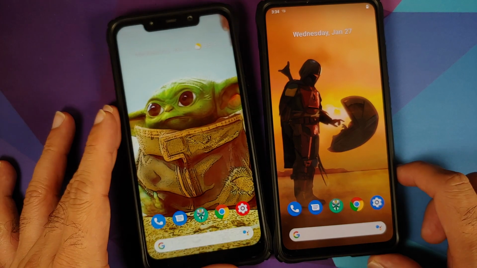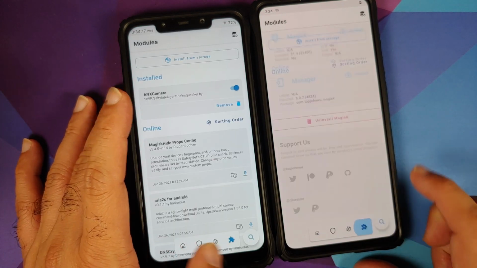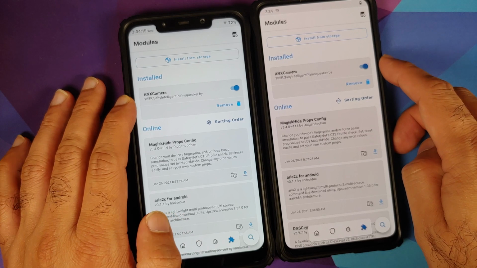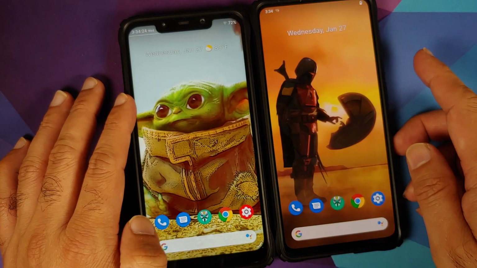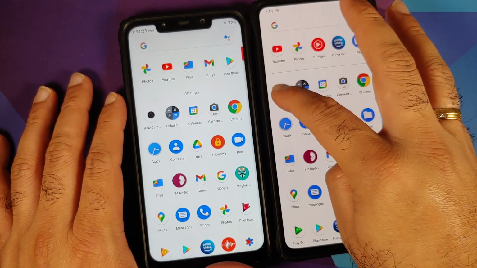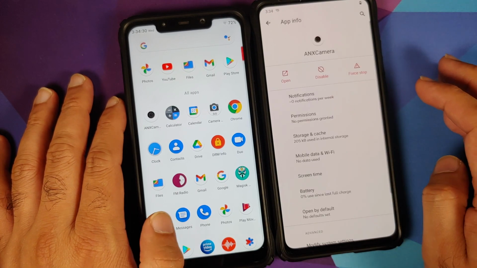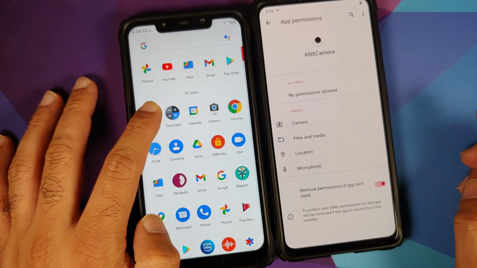description of this video. So both the devices have booted back into Android. We will open Magisk Manager, go into the modules tab, and as you can see, ANX Camera module is installed and active on both the devices. Next up, we are going to press and hold on ANX Camera, go into application info, check permissions. As you can see, none of the permissions are granted.